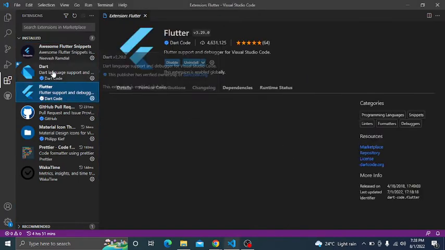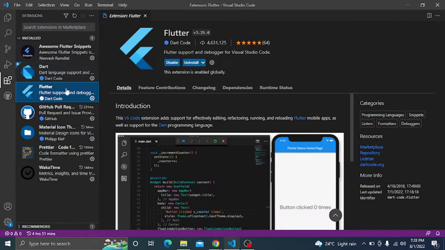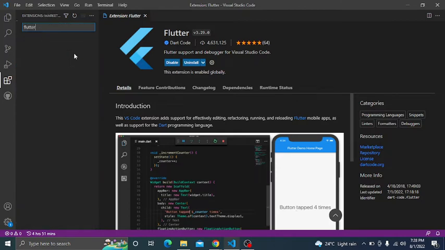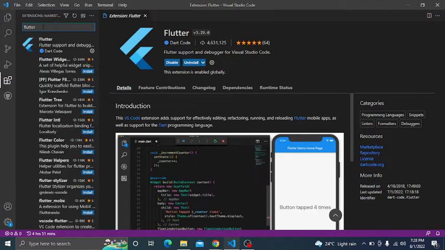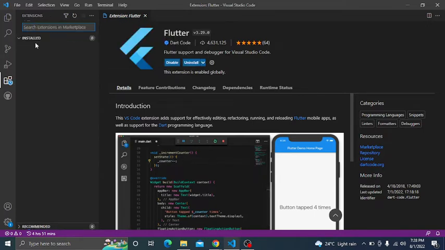Once you install Flutter, Dart will be installed together with it. Just search in the extension Marketplace search box, type Flutter, and you'll see an install button. Just click on it and install it. You can then search for the other ones.